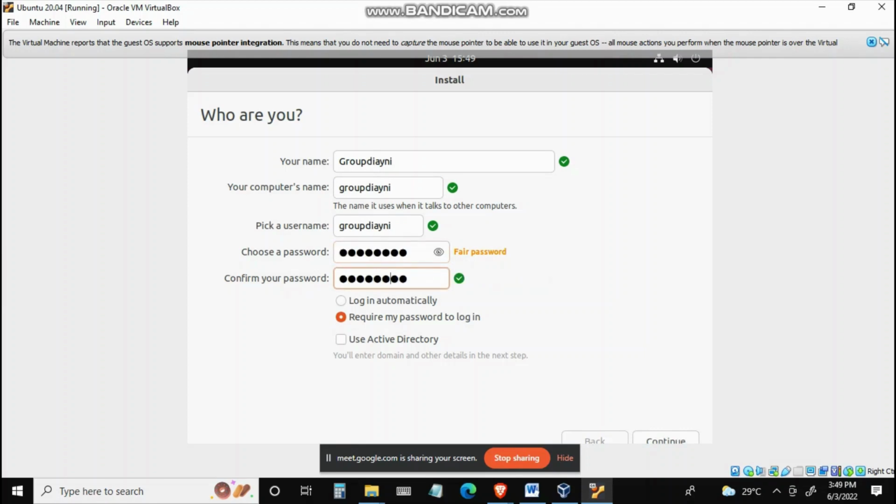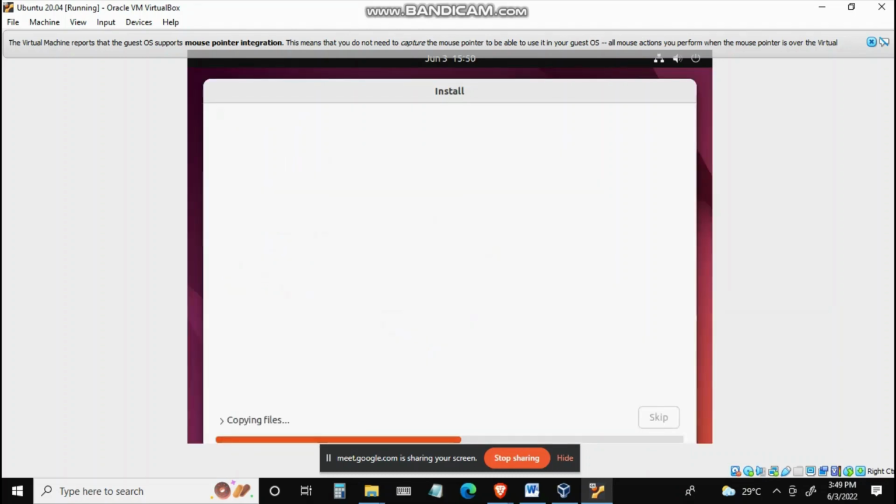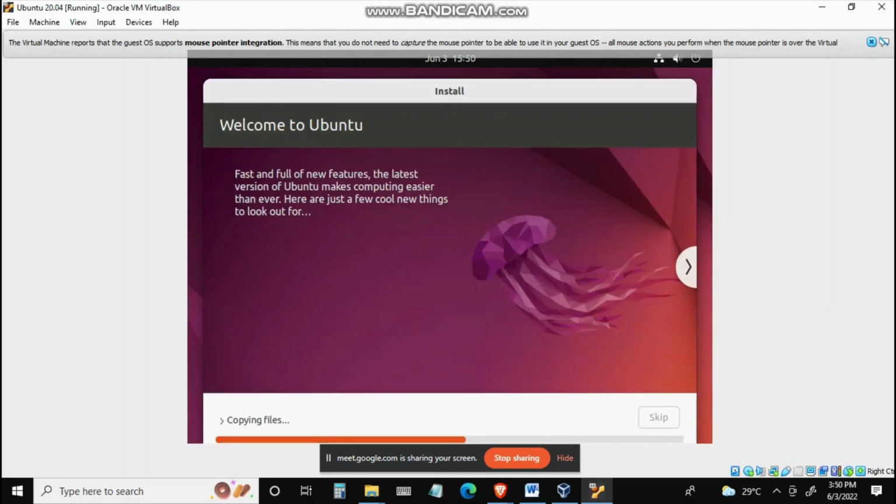Okay, the password is set. Once it's done, we can click on continue button. As we can see, the installation of Ubuntu will start on our VirtualBox. So at this point, we don't need to do anything. We will just need to wait until the Ubuntu is installed on our VirtualBox.